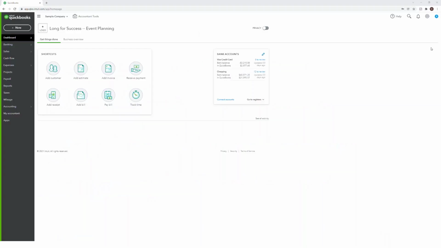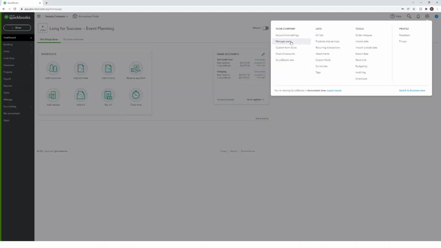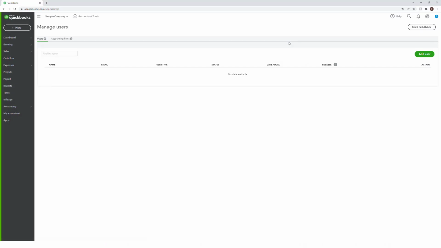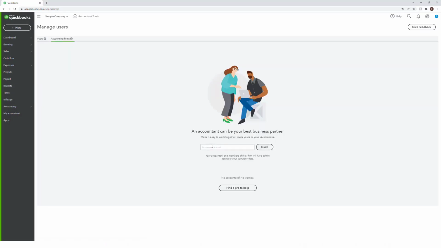To do this in QuickBooks, you'll go to the gear, down to Manage Users, and then click on Accounting Firms and enter your accountant's email to send the invite.